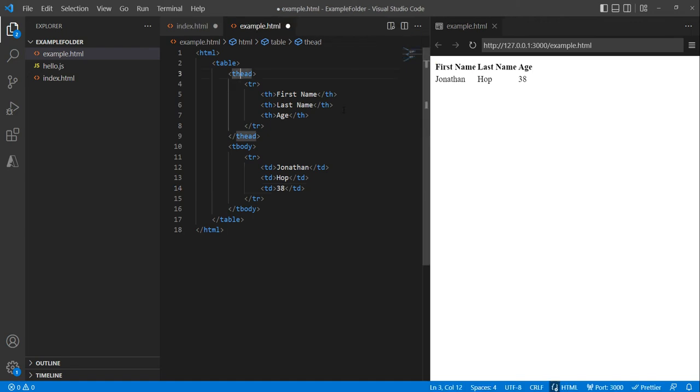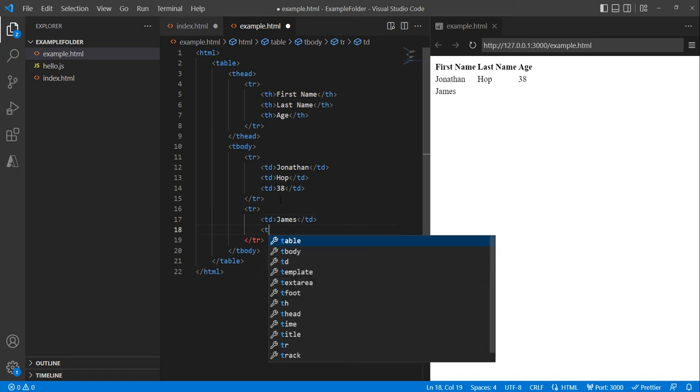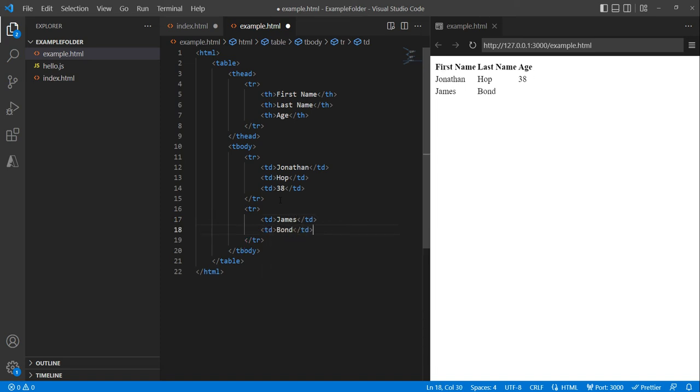Okay, and as you can see, we have the header, the head. So this t-head is this part, the top, right here, and t-body is everything else. Okay, all the other data, and you can just keep adding data as you go along. Okay, James Bond. No clue how old he is. I think he's got to be like 100 now.